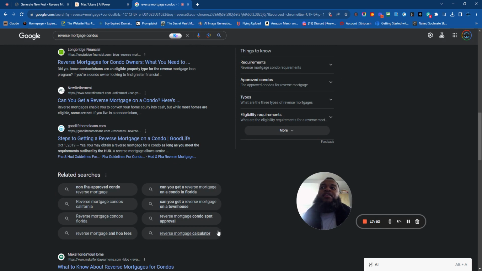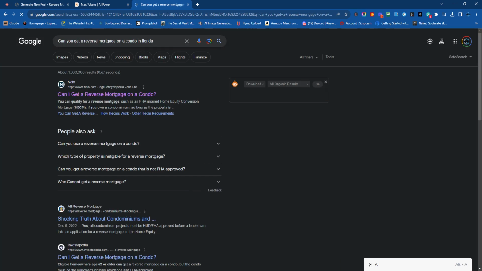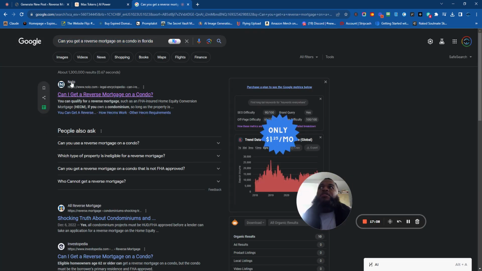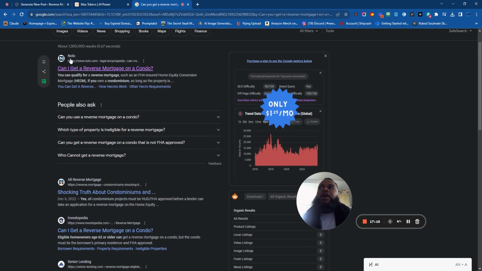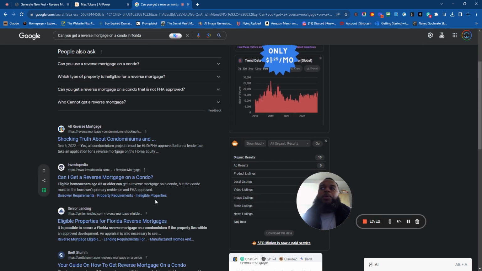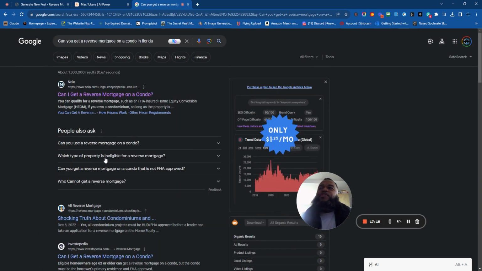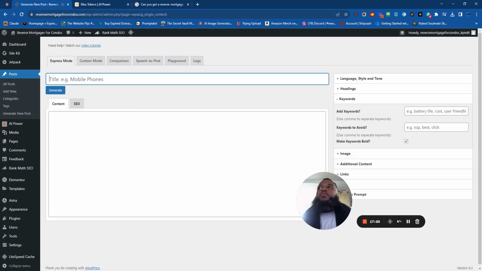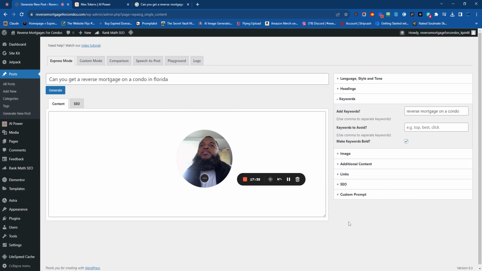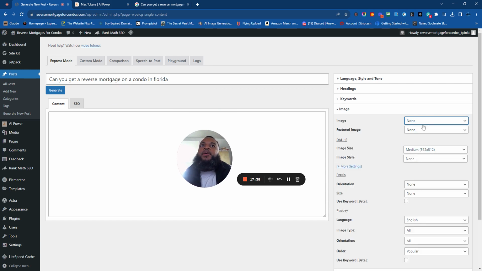So these things down here are actual keywords that people look for. And I'm going to grab this, right? Looks like it's real easy to rank for. I only got to deal with NOLO, Investopedia, which is crazy. Senior living might be a little difficult to beat, right? But the rest of these, forget them, right? I mean, my website is going to be better. You know what I mean? Can you get a reverse mortgage in Florida? Reverse mortgage on a condo. This is the keyword I'm going after, right? And then you just do this to test it, right? Image.